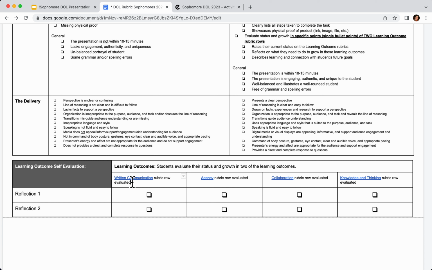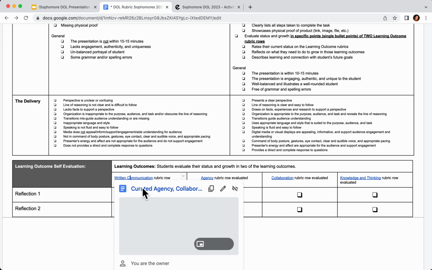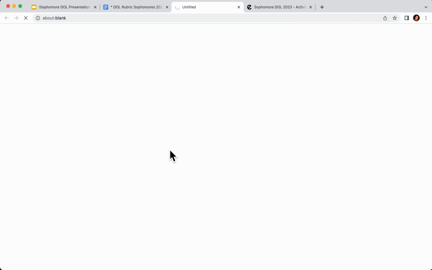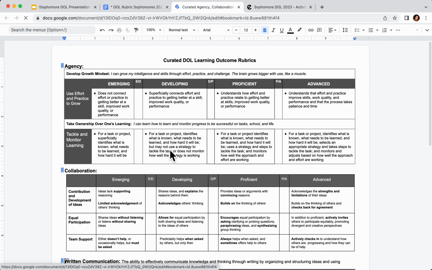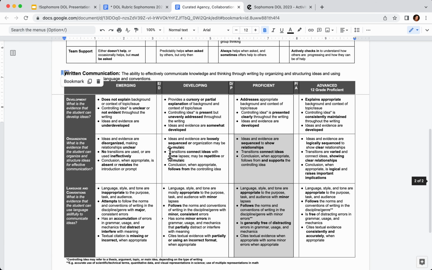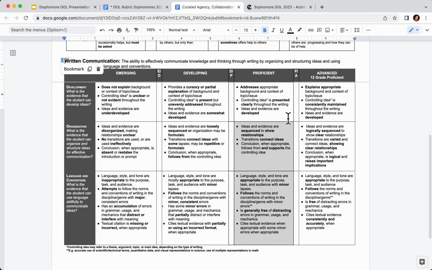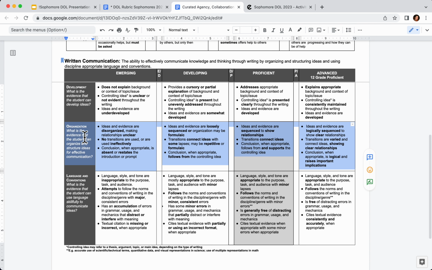Now, there are links on here to get to the actual rubrics that you will be reflecting on. Say you want to reflect on written communication, click on that. Okay, written communication is right down here. When you did your class level DOL reflections, your teacher probably said, I want you reflecting on the organization row. You have the freedom to choose which of these rows you want to reflect on.